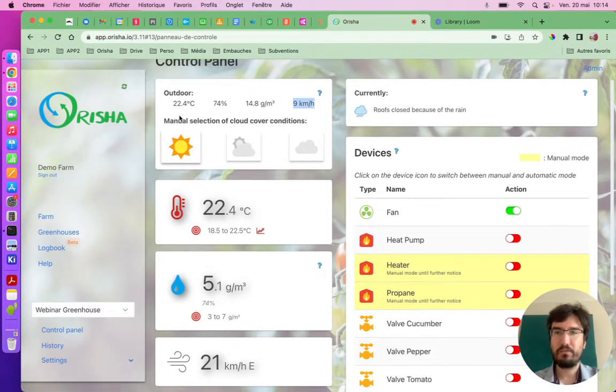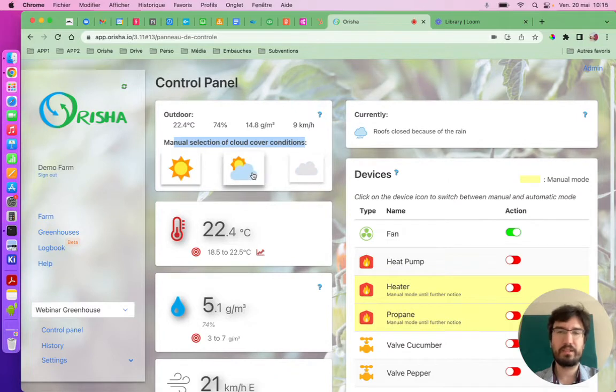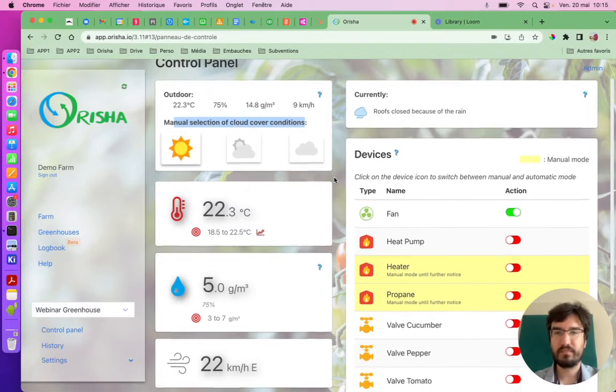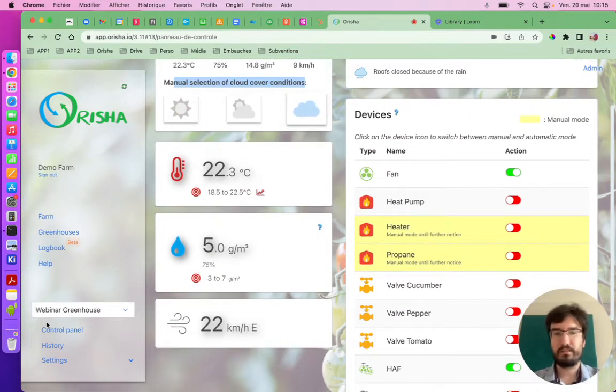So if we go here, we have a manual selection of the cloud cover condition. This is used to alter the different irrigation and temperature programs. We'll see it in a bit. And this is the only thing in the control panel that will affect every greenhouse. The reason is that most of the time, when you have a cloud cover condition, it will affect all of the farm, not just one greenhouse in particular. So if we click on cloudy conditions, it will affect the temperature and the humidity preset of your greenhouse.